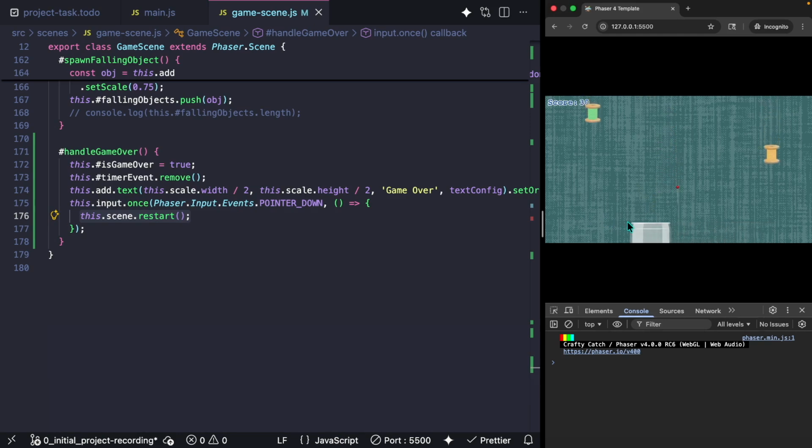So now if we play our game, we collect a few objects, we reach our game over state, now our text shows up. If we click, we restart back at the beginning, and our score is reset back to 0. And this works because our scenes manage their own state. When we restart the scene, Phaser recreates everything. Our player position, score, falling objects, it's a clean reset.